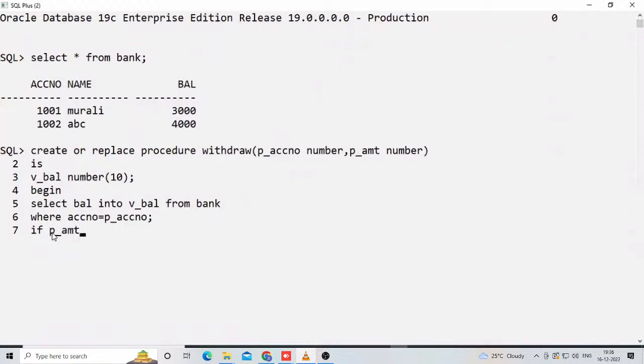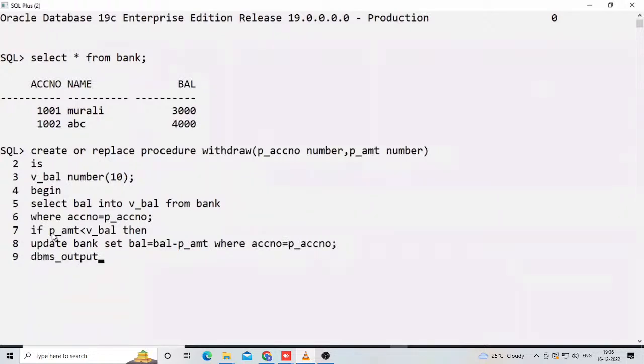Suppose here, observe the logic, not the coding: if that amount is less than the available balance, then I want to affect the database with update table name set balance equal to balance minus p_amount. Okay, fine. Now some coding is there. Here I'm writing a message, same as in Java or .NET, to display: your transaction is successful. Transaction successful.